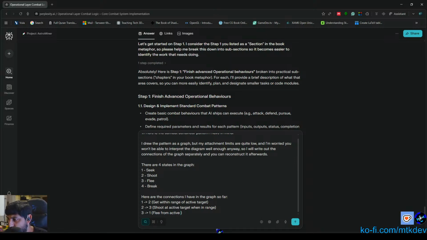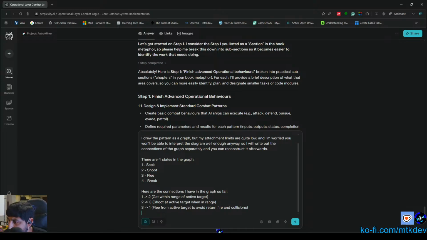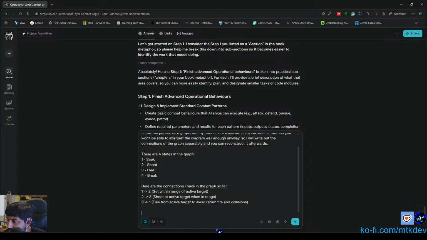Flee from active target to avoid oncoming fire, or to avoid return fire and collisions. And then these edges create a loop which can repeat/chain until the active target is destroyed.